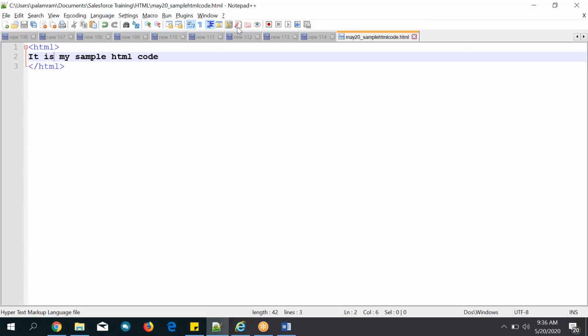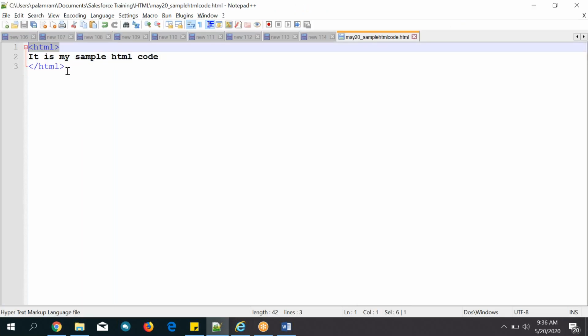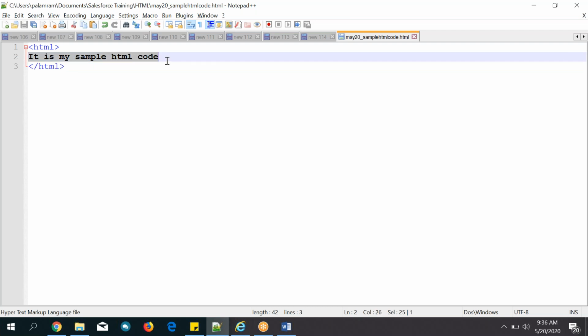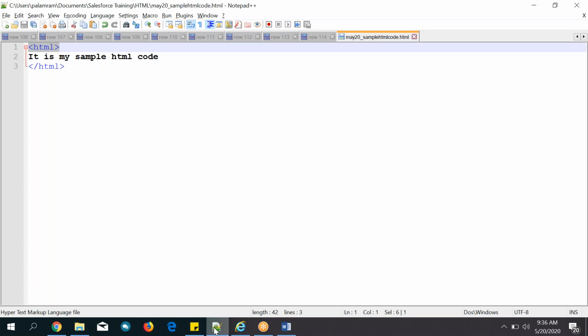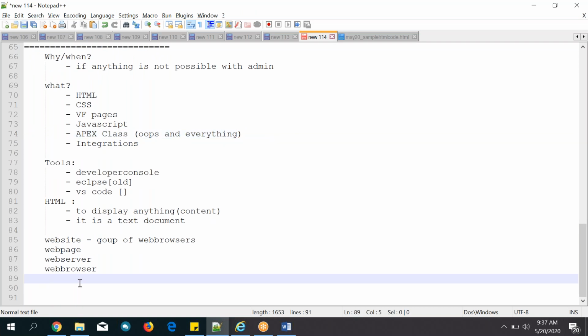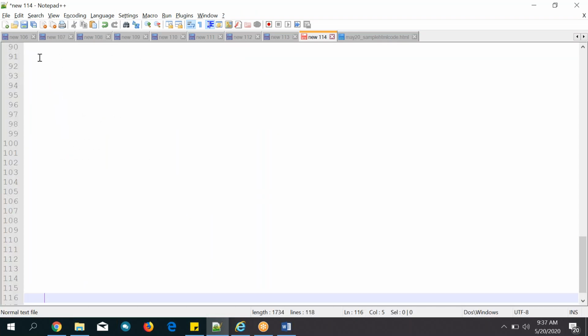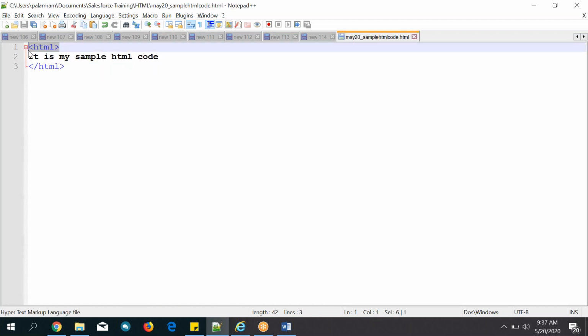So what it is displaying? It is my sample HTML code. Whatever you have written, so it is displaying. So you have written HTML tag and in between some text you have written. Okay, and it is displaying only that text, and this is called tag. What is that called? Tag. The tag is not displaying. What is that called? A tag. Okay, you need to remember the names. This is called HTML tag. Tag name is what? HTML.